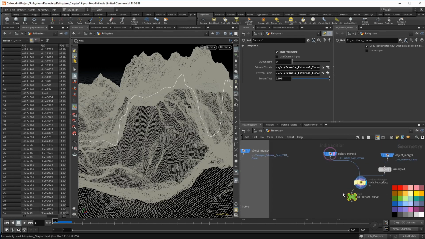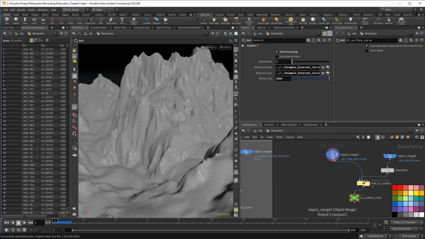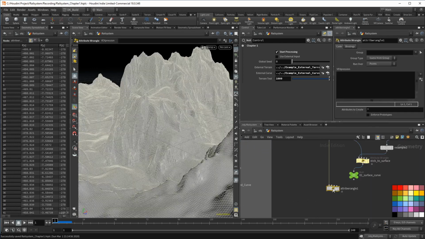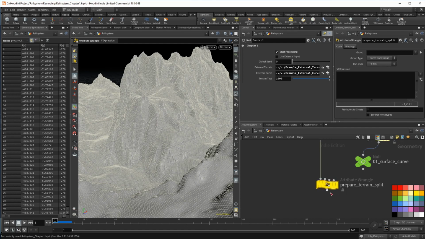And then we can prepare the terrain split. This time, the terrain is in the first input, and the surface curve is going into the second. In my book, this will actually do something to the system, so I make it a stronger yellow. I think you get the idea.